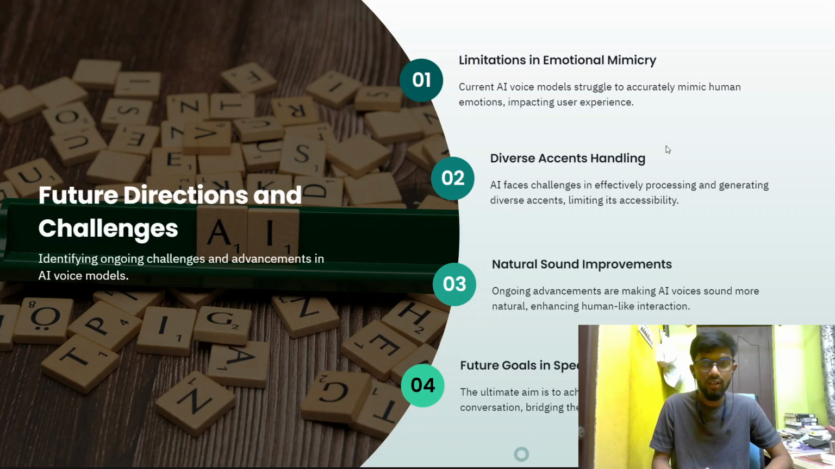Future directions and challenges: limitation in emotional mimicry. Of course, it's not so precise, but yet it is like human emotion. Sometimes it might happen that it might not give the exact emotion as it should be. And diverse accent handling, of course.